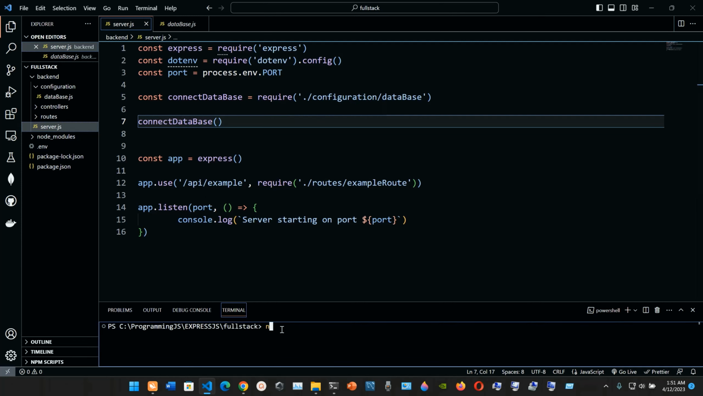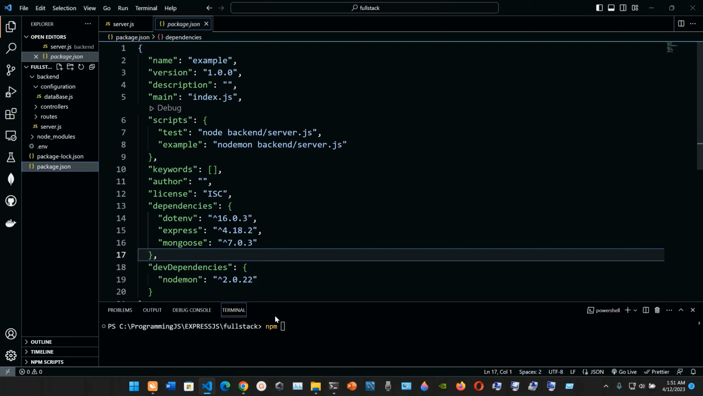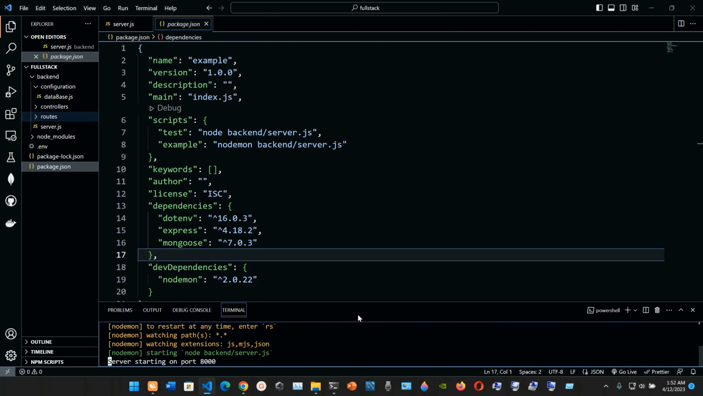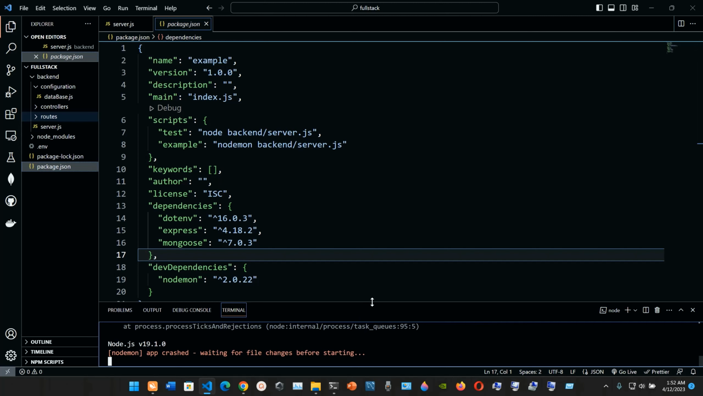So let me see if this is working. We can go to our package.json, and we can do npm run, and we can do it with test. For example, if we do npm run test, we're going to be using Node, but if we do npm run example, we're going to be using Nodemon. So every time we do something to our file, it's going to keep an eye on the update. So I'm going to do that, starting, and a crash.